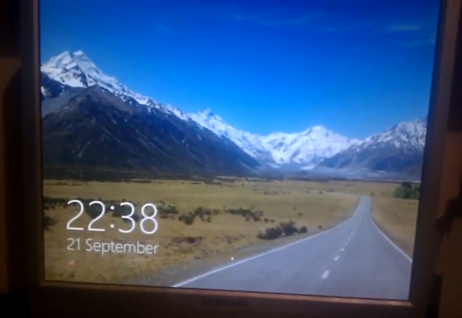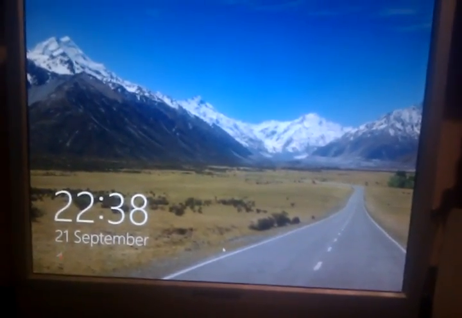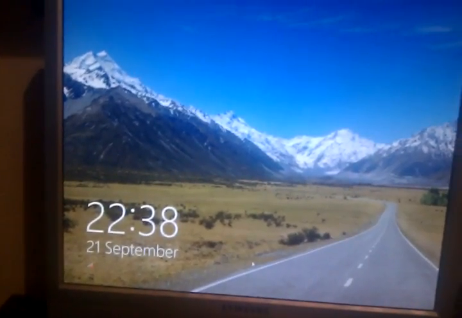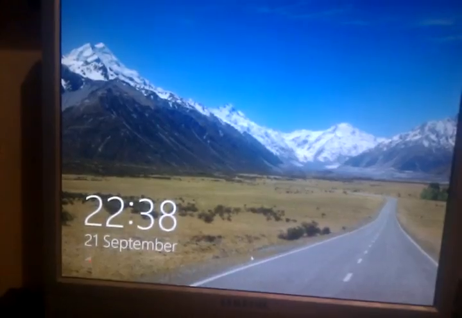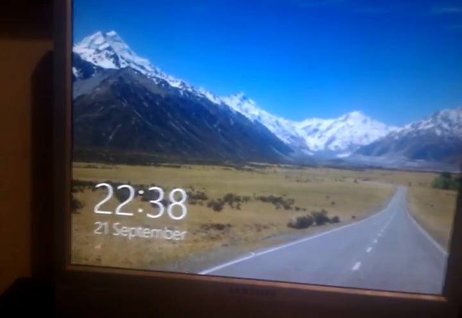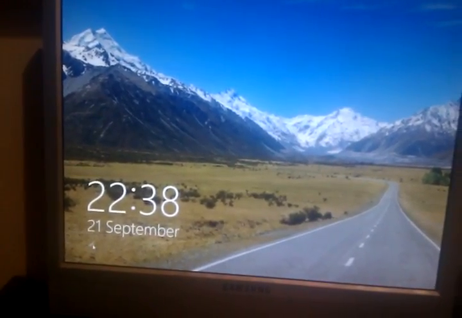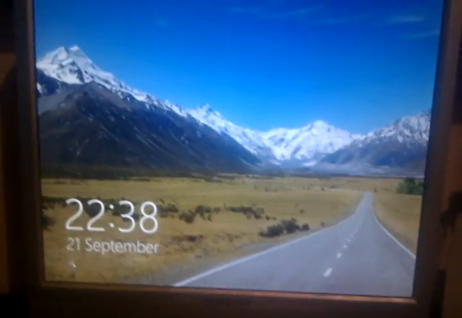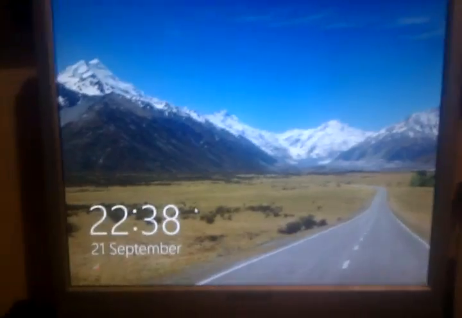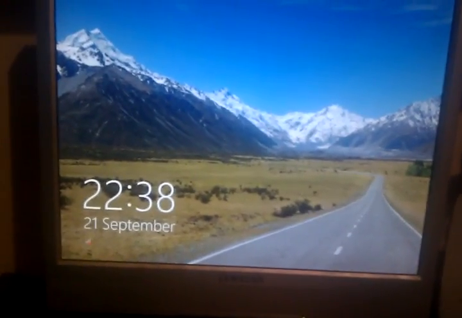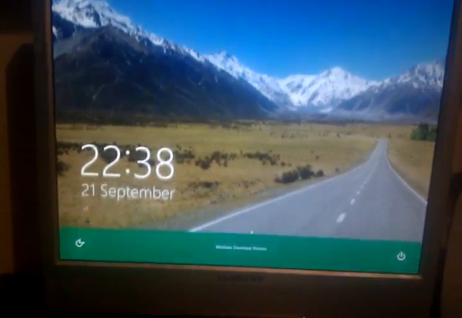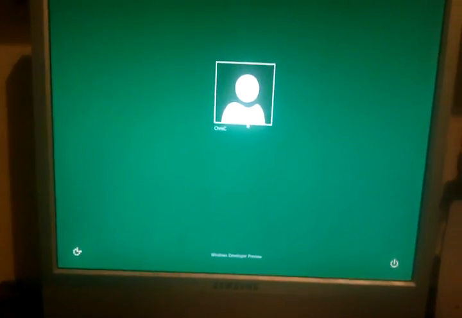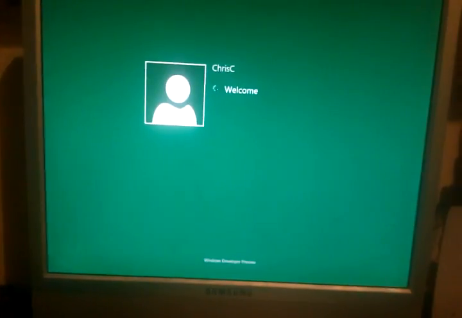Anyway, this is just a random mountains picture with a time on it. It gives us our Wi-Fi status just down here, and that's it. I was wondering for ages what I do here, and it turns out what I do is click and drag it up. Ooh, clever. And then we get to the login screen.